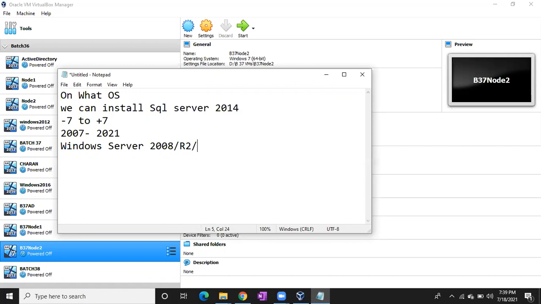On other operating systems also we can install SQL Server 2014, but you cannot do it directly. I told you, right, you will get compatibility issues. For that you have to patch the lower version component. Say for example, imagine now you want to install your SQL Server on Windows Server 2003, 2008, right? Wait a minute, let me check.